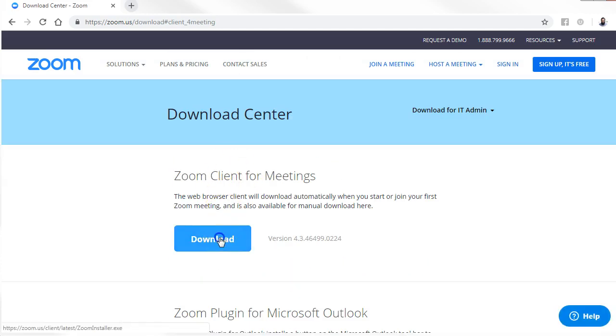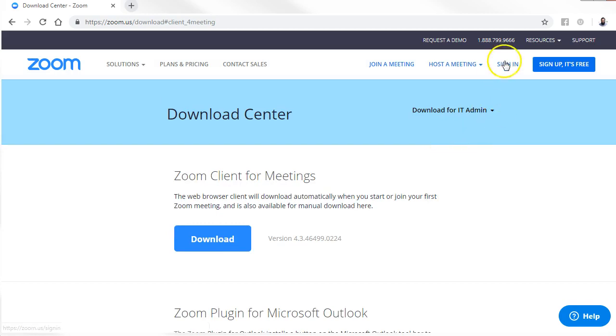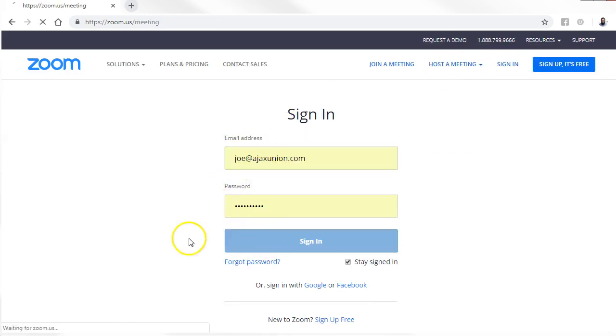So I'm going to click download. It'll download the latest version. I recommend you go here to download the latest version to make sure that you have the latest version available. If you press download, a little box will pop up on the bottom and it will start downloading. Really, really easy. If you have an account, just press sign in and then sign in with your account.